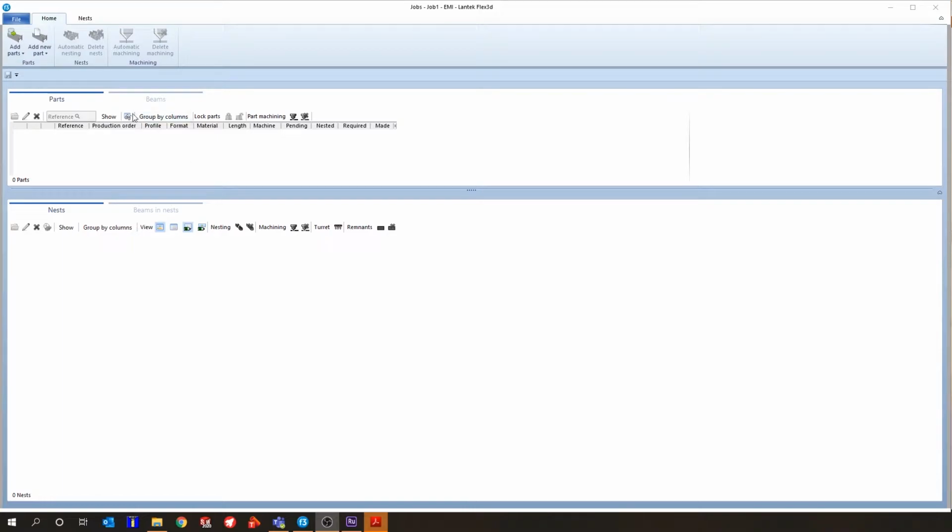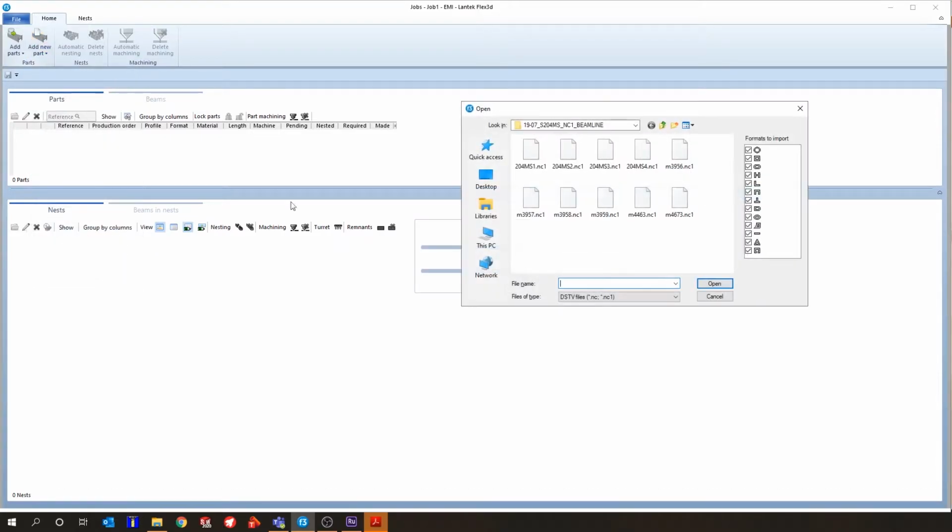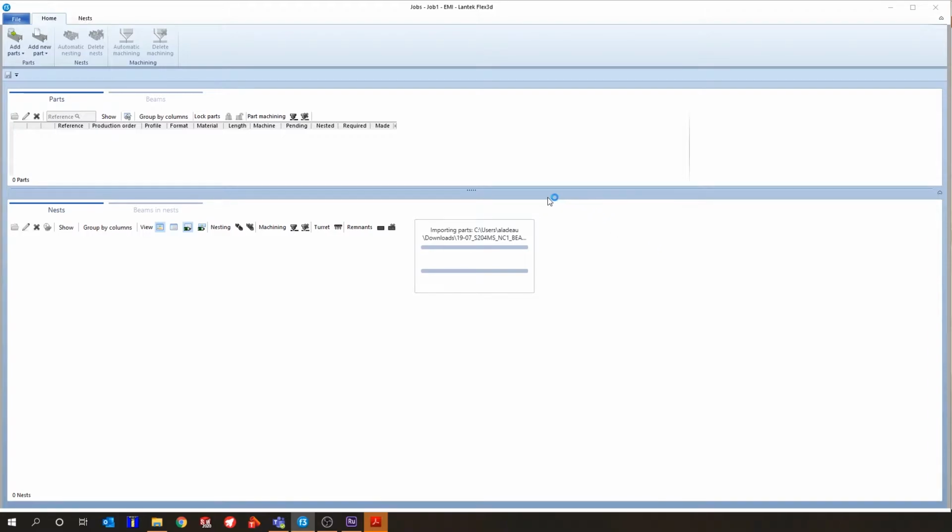In order to do that, we're going to go up to this Add New Part button and drop that down and select this Add New Parts from DSTV Tubes option. From here, that'll open a file explorer. We can select the parts that we want to bring in. So I'm going to select these three parts and open, and that's going to begin the importing of the parts into Lantek.